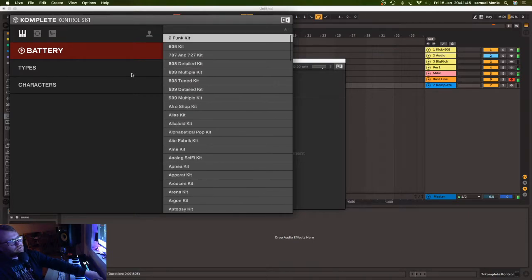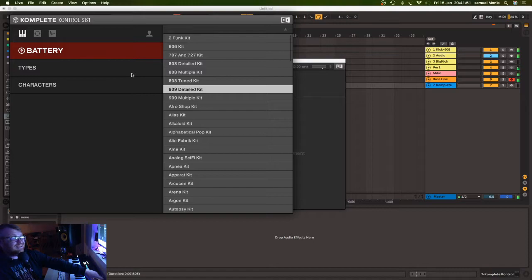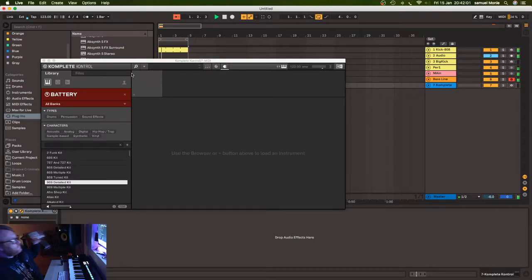What I like to do is just go straight up and I'll go 909 detail kit. Because I like the 909 kit. I like the 808, I like the 707. I like them all.